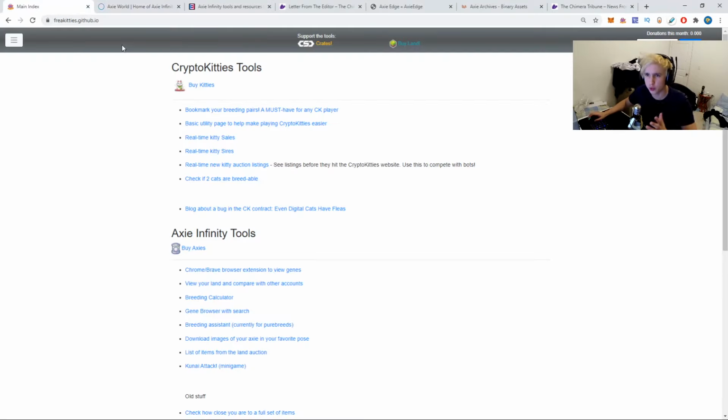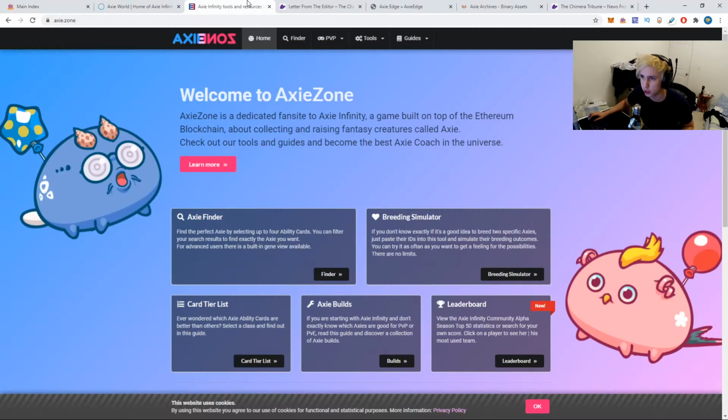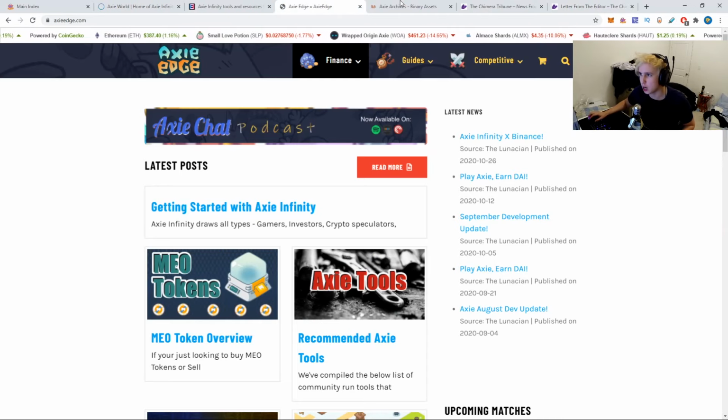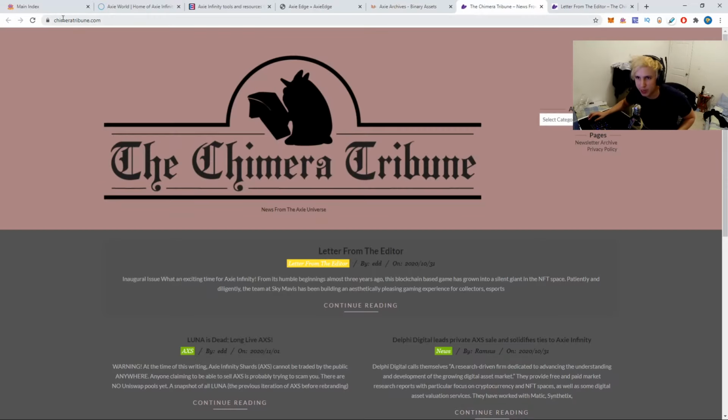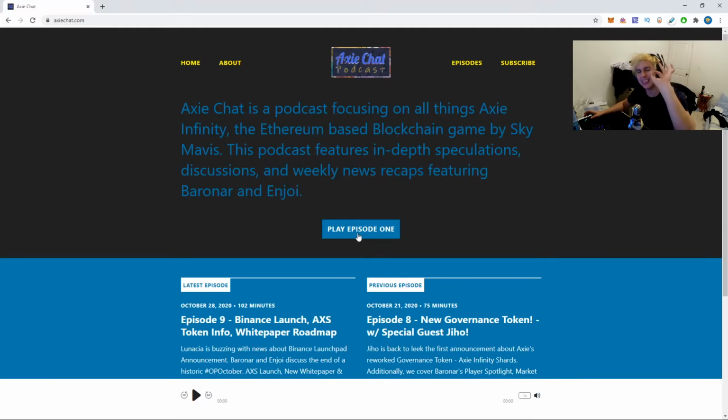All right, so the first tool is freakkitties.github.io. I'm gonna leave the link down below. The second one is Axie World. The third one is Axie.Zone. The fourth one is AxieEdge.com. The fifth one is BinaryAssets.io. The sixth one is ChimeraTribune.com. And the seventh one of a kind, AxieChat.com.